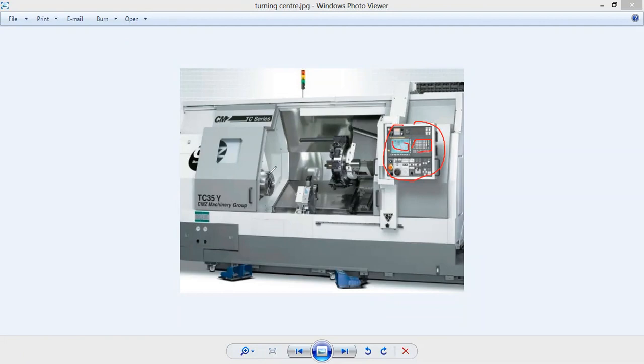Okay, and here we can see the chuck on which the workpiece will be loaded. Okay, and here we have the tool post which is going to carry the tool, and the machining operation is going to be performed according to the program.